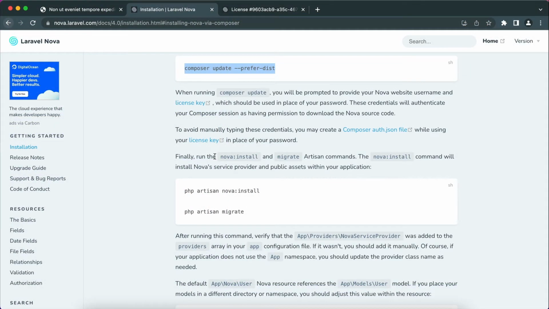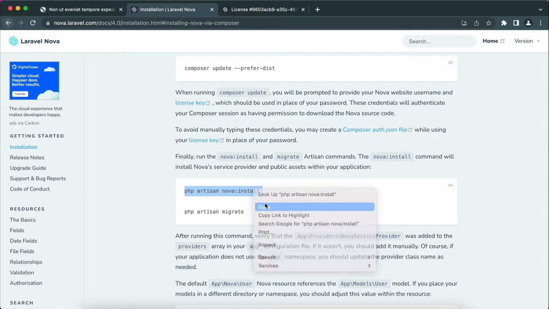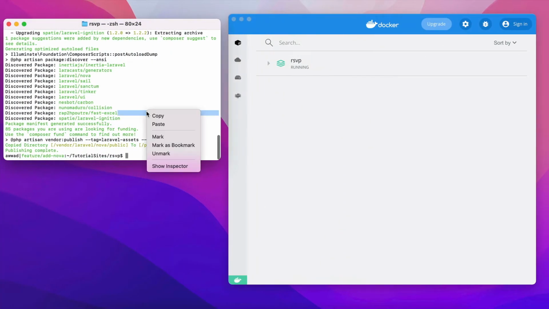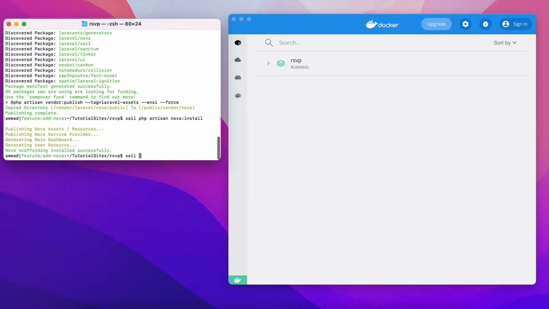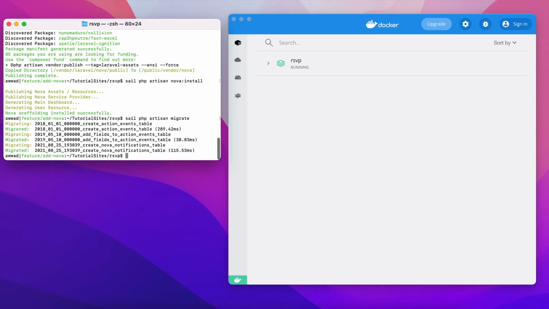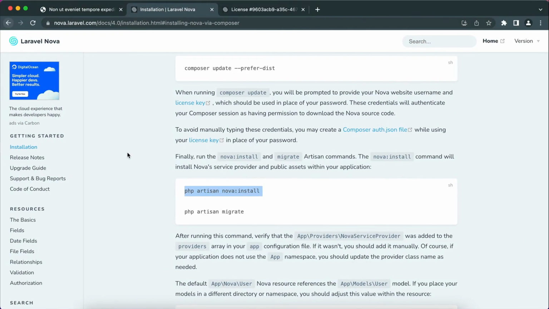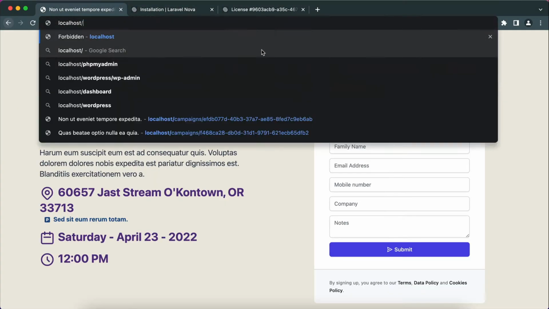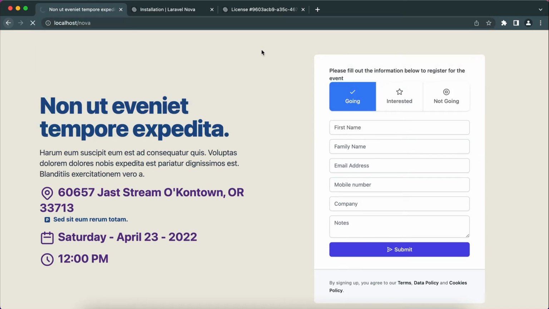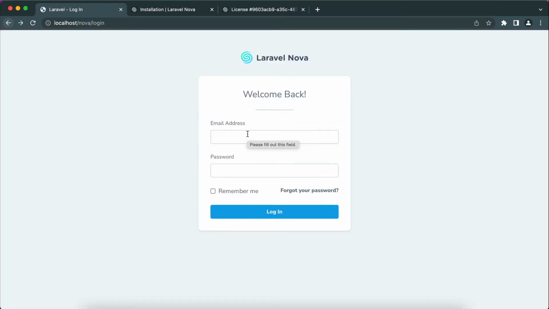Now finally we have 2 more commands. The Laravel Nova install command, which is this one. I will copy it, run it in my terminal. I have to use Sail, then the migration command. Let's check if everything is working. So I will go to my localhost. If we type Nova, now we have the login page.